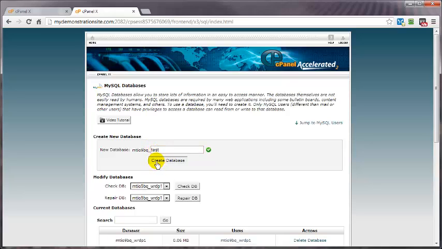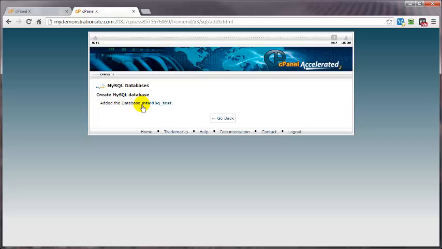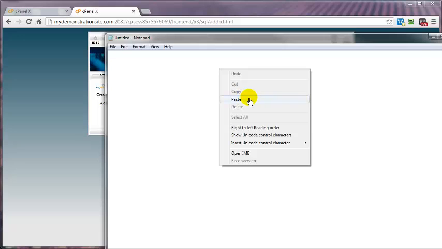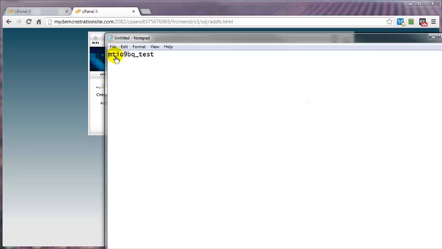Click on Create Databases, and let's go ahead and copy this down. And what I've got here is the prefix, which is part of the name, as well as the underscore and then the name itself that I just assigned to it. I'm going to copy that into my clipboard, open up a text document, and paste that in. Now that's the database name.